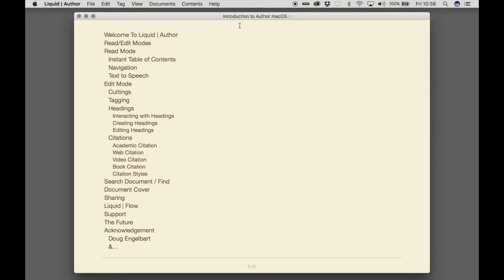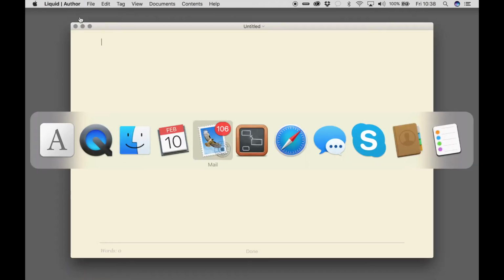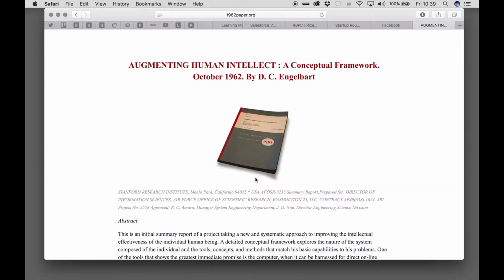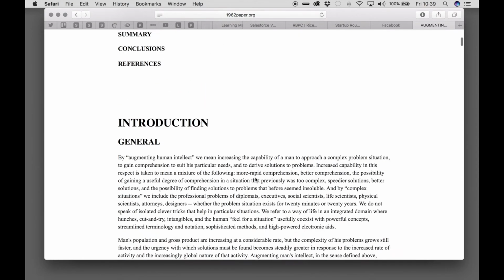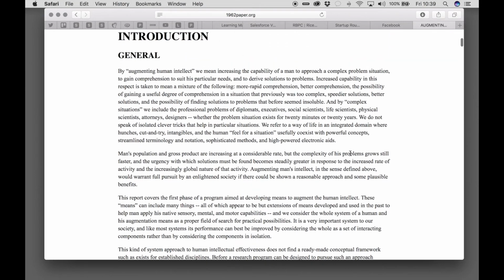I'll make a new document and show you how you can make citations in Author. Let's say we want to make a web citation. So we go to the website we want to cite from, select the text we want to cite, and then it's very handy to use the companion app, Liquid Flow.